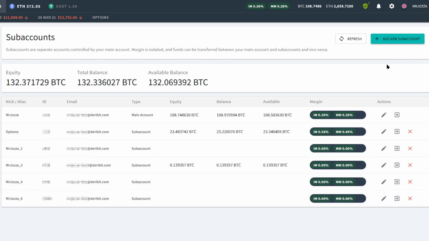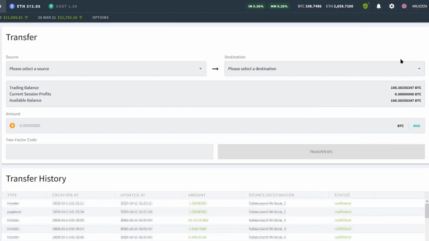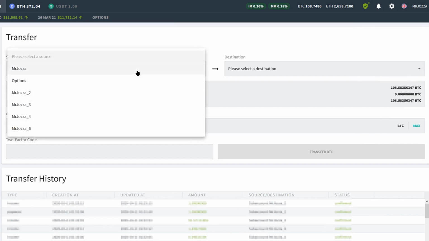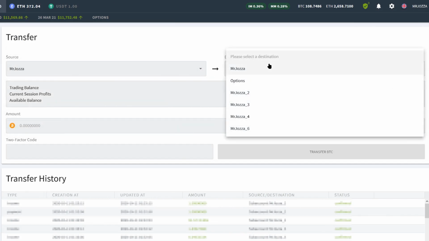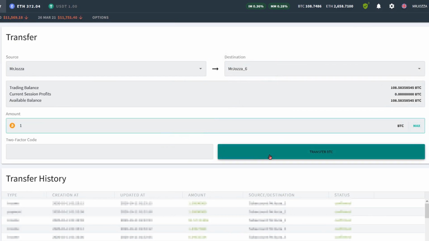As we mentioned, it is possible to transfer funds between the main account or sub-accounts instantly and at no cost. To do this, click your username for the drop-down menu on the top right. Click the Transfer tab and the transfer page will be displayed like so. And then let's select the sub-account you wish to transfer funds to. We can use the sub-account we just made. Enter the amount to transfer, then click Transfer. The funds will then move from the main account to the sub-account.